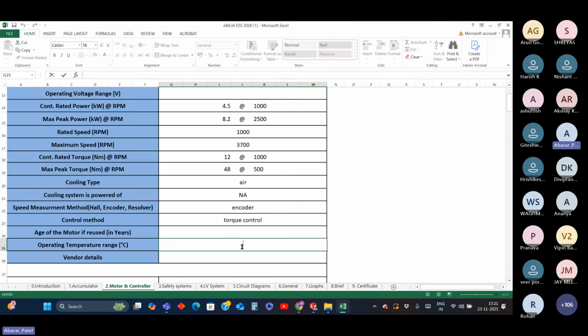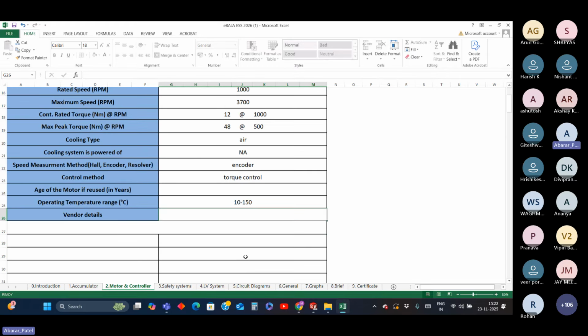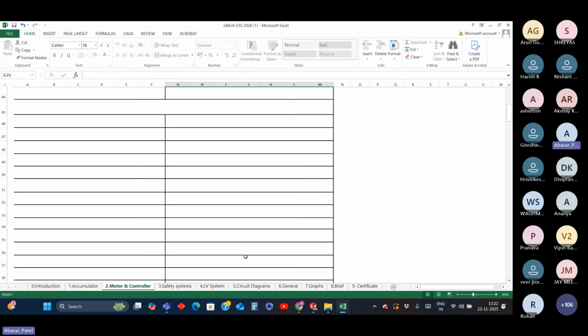Operating temperature of the motor is generally way higher than your battery pack. These limits are generally determined by the type of insulation, let's say J class insulation or H class insulation, and the magnet that the manufacturer is using within your motor. It is generally like minus 10 degrees Celsius to 150 degrees Celsius or something like that. And vendor details: you can mention the details of the vendors that you have got.